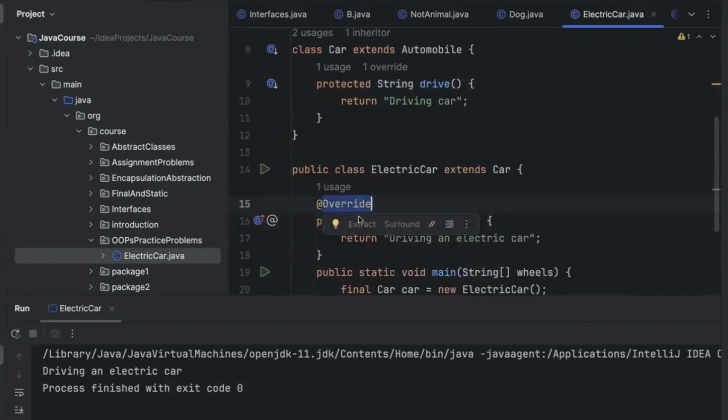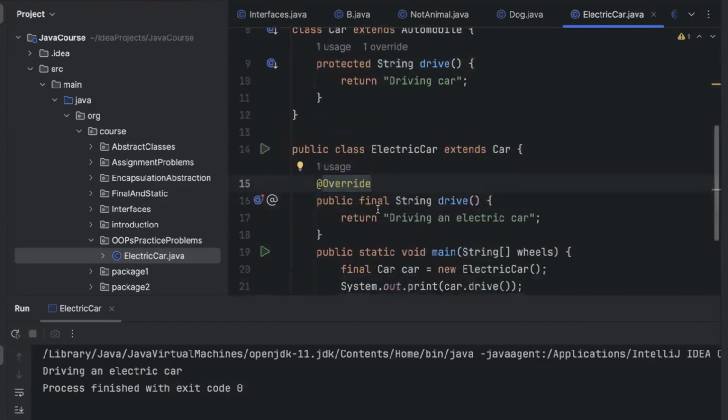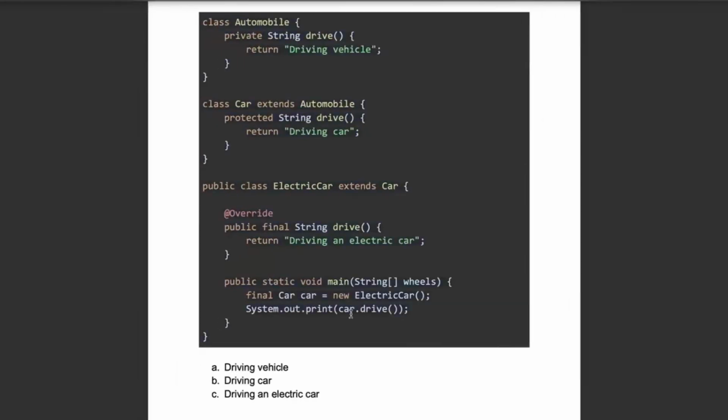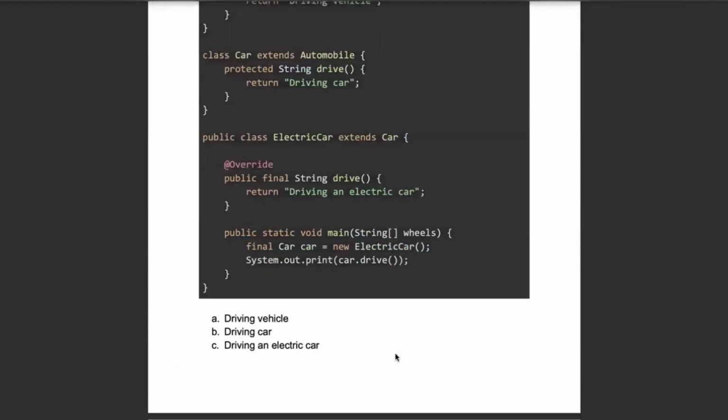And the @Override annotation is not giving an error here. That means this is a proper override. If it is an override, then this electric car function will be printed. The function that will be used in upcasting will depend on this, not on this. Okay, just remember this. Okay, clear? So the answer for this is C.